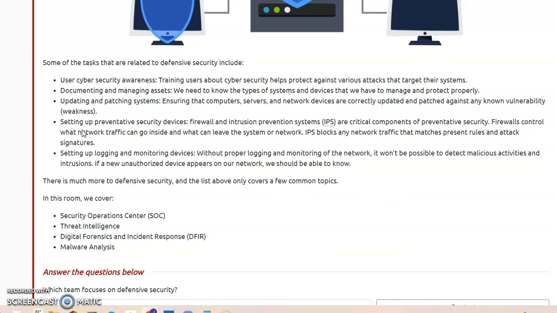Some of the tasks related to defensive security include cybersecurity awareness. Training users about cybersecurity helps protect against various attacks that target their systems. Documenting and managing assets. We need to know what types of systems and devices we have to manage and protect properly. Updating and patching systems, ensuring that computers, servers, and network devices are correctly updated and patched against any known vulnerability or weakness.